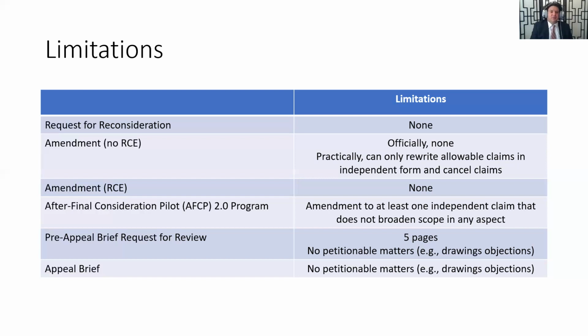The pre-appeal brief request for review is not intended for every appealable matter. Although the rules state, for example, that if the examiner provides no motivation, that's a suitable grounds for a pre-appeal brief request, generally speaking, obviousness is not a proper grounds for filing a pre-appeal brief request for review. Have I done it? Yes. Have I been successful doing it? Yes. Again, it's very fact specific.